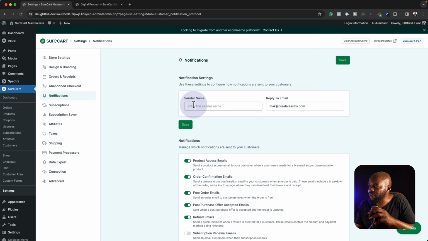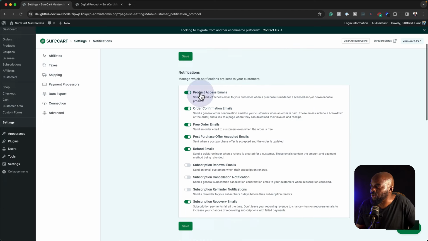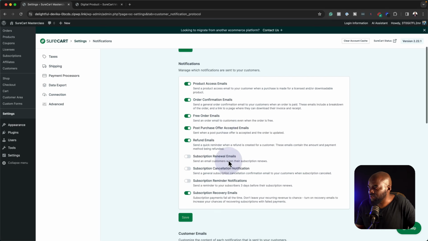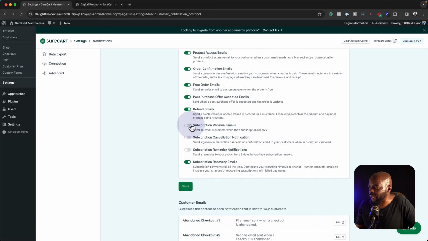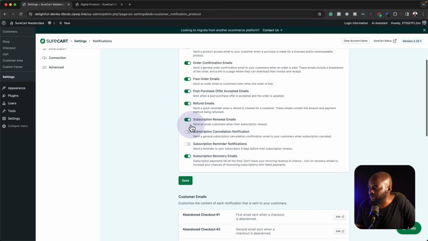Next, we have our notifications here. So the sender name, you can add your name. So in this case, I'm going to set this to Mac at Creative Astro and save. This here is where you manage all the notifications that you send to your customers. So product access emails, order confirmation, pretty much everything that you need. We can activate the subscription renewal emails.